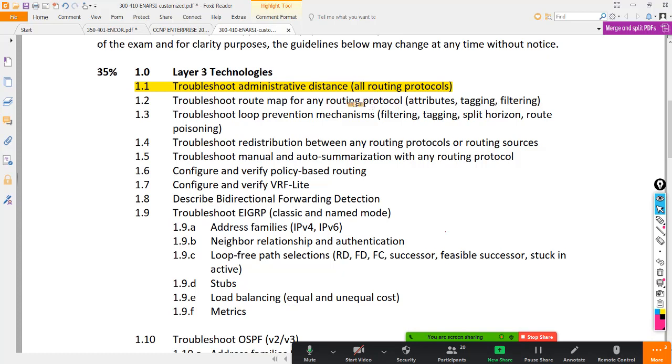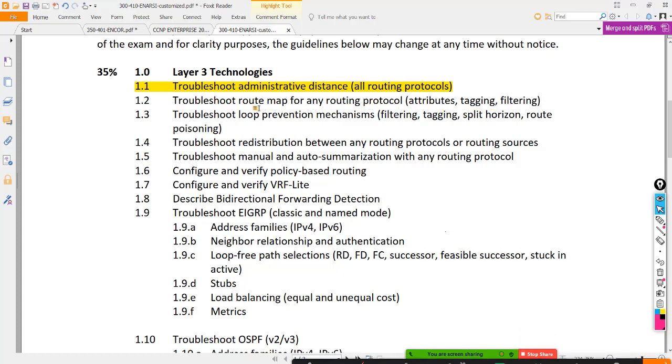Tagging, filtering attributes is with regards to route map. Okay, which I'll take in the next classes. Loop prevention, that's filtering, tagging, split horizon, route poisoning, which I'll take once again in a separate class, because I know you may not have got it well when I was talking about EIGRP and OSPF and BGP. So I'll just take it point to point so that you guys have a clear understanding.